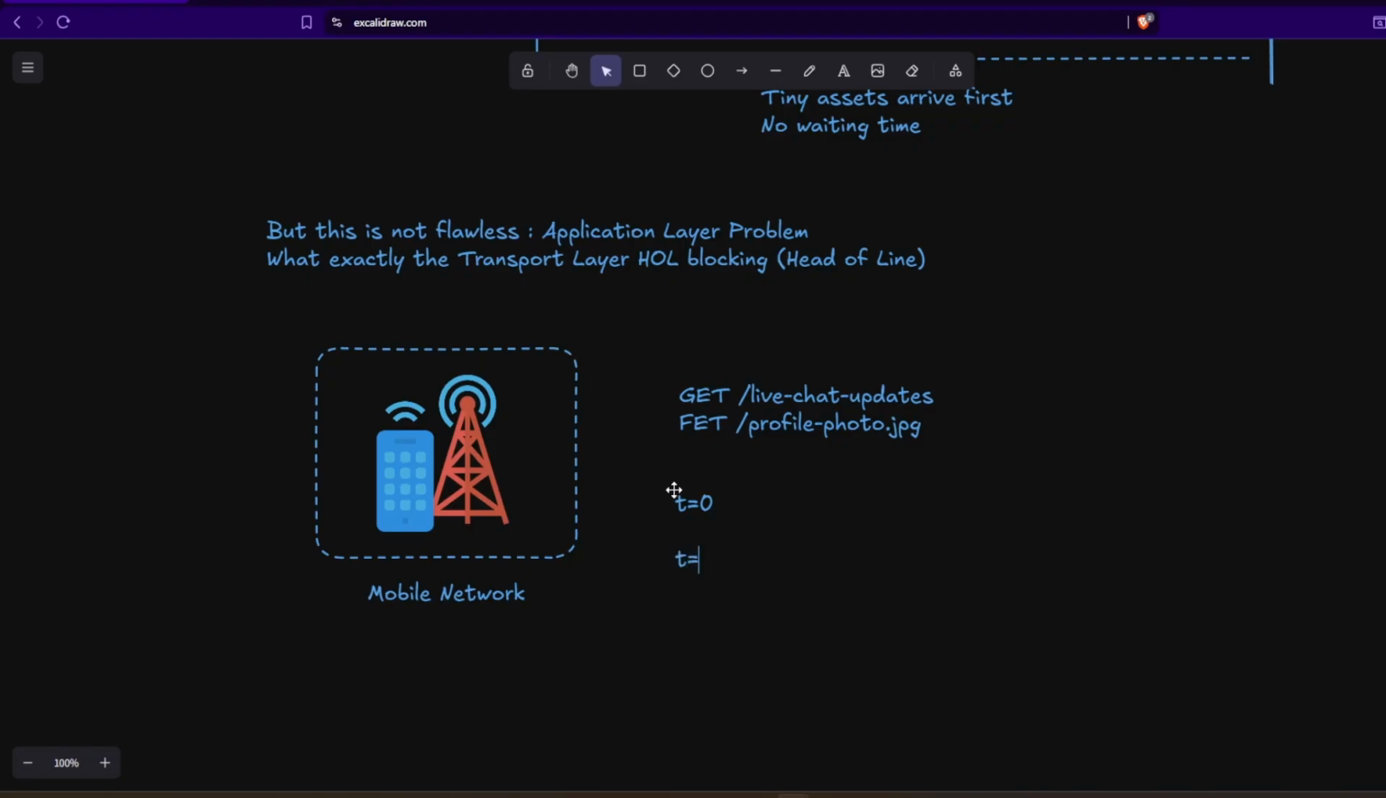Now at t equal to 2 seconds, what happens is that suddenly the connection drops, and that happens very often in a mobile network. Like you are traveling in a bus or a metro and suddenly you hit a tunnel where you do not have any mobile network, so the connection drops. And the moment the connection drops, a very interesting thing happens. Although this whole thing is being done under the same TCP connection.